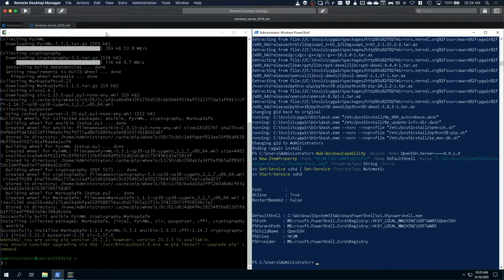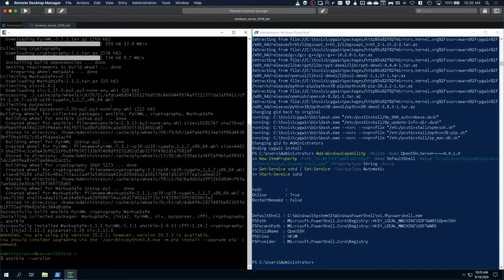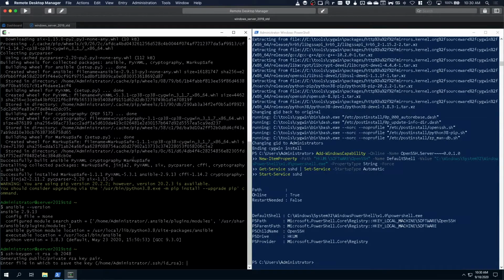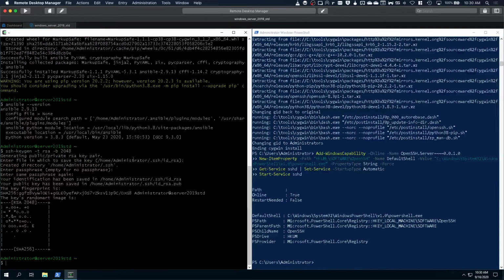Okay, now that Ansible is installed, let's check to make sure the executable is working properly, as well as the output version. And that is what we expect, Ansible version 2.9.13, which as of today is the latest stable version. Now we are going to generate our SSH key. And feel free to accept the defaults here. This SSH key in the end is what's going to allow us access to this Windows server.